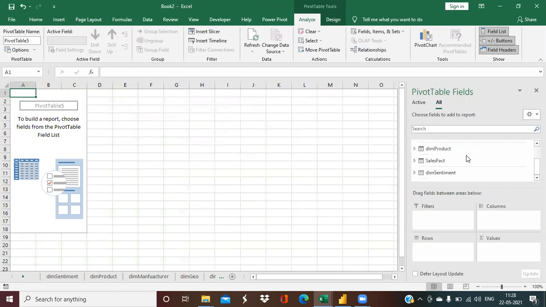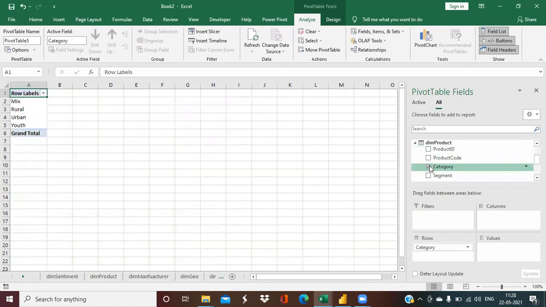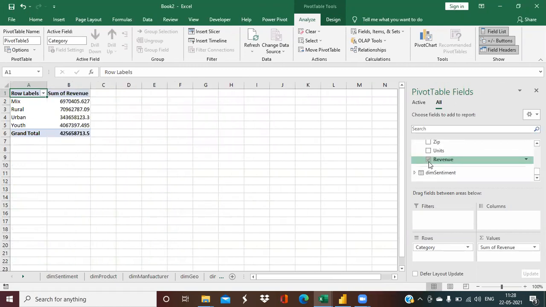So if we see this relationship, if we go to the dim product table, and I want to see my revenue category wise, go to the sales fact table, go to revenue, we are getting the exact correct answers.